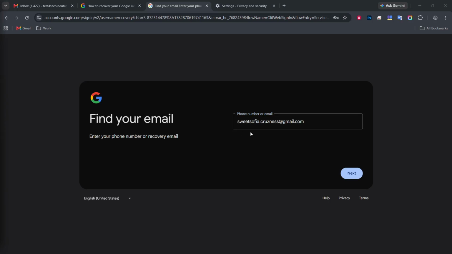After that, you will need to enter your recovery phone number or recovery email. This step is crucial because Google uses this information to identify you. Make sure to use the phone number or email that you previously linked to your account. The screen will display fields where you can input this information. If you have both options set up, choose the one that you feel is most accessible. This will significantly increase your chances of recovering your Gmail address successfully.